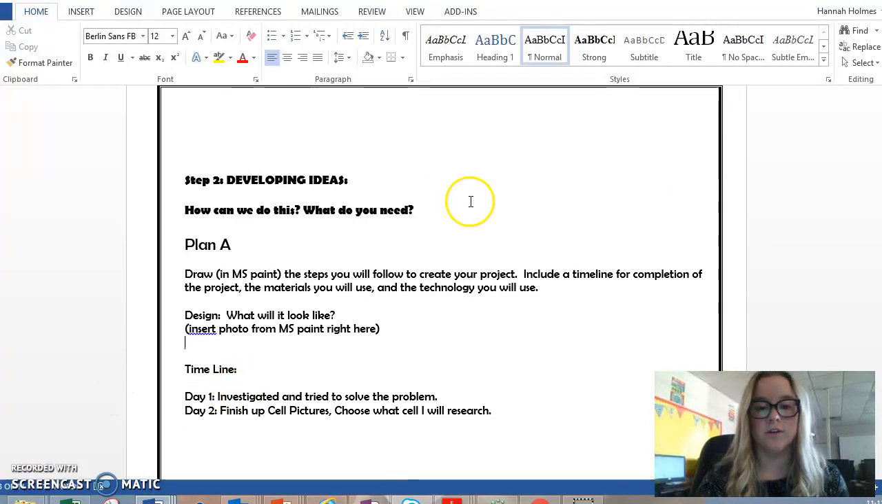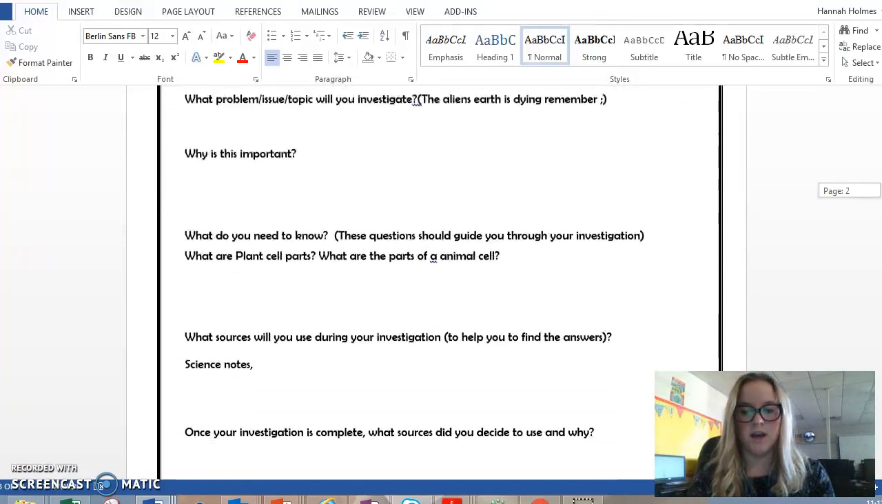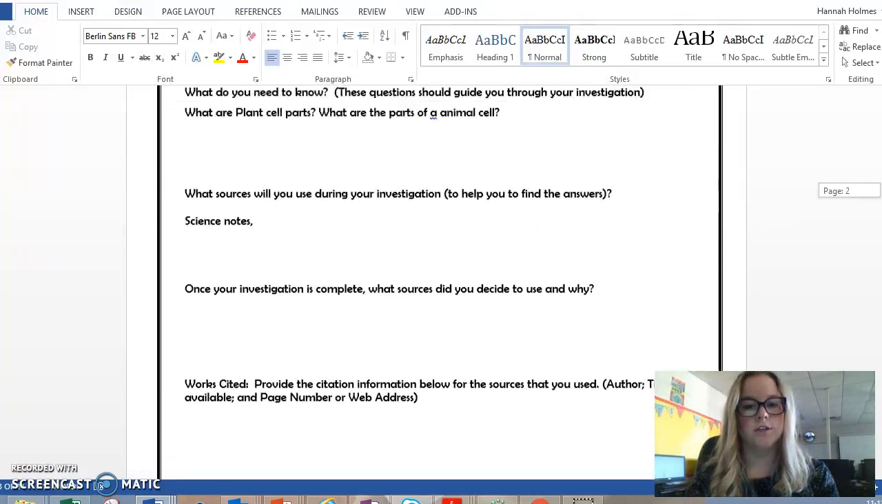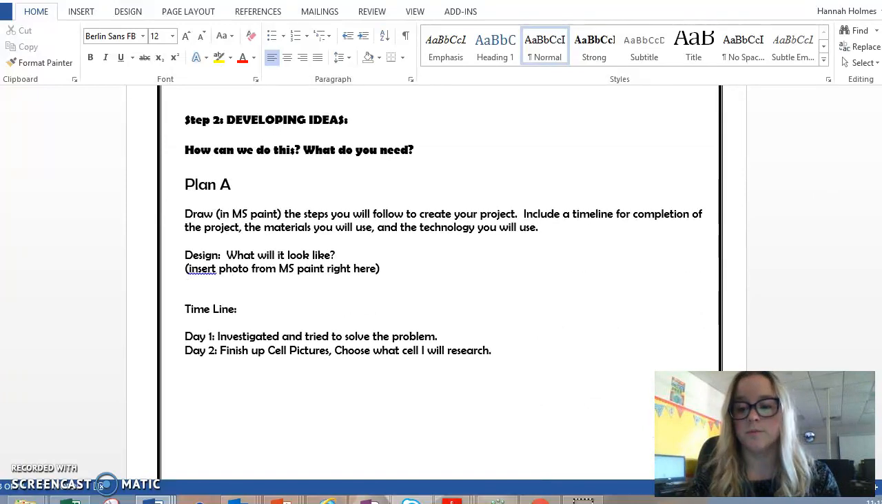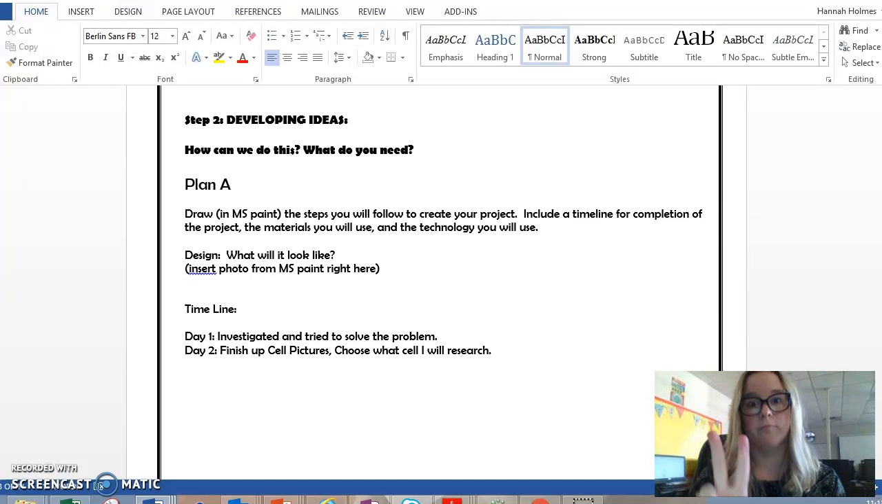So the first thing we are going to do is, last class you should have finished this portion that I am showing you right here. Then you were supposed to start on your plant cell and your animal cell. Remember, you're supposed to draw both.